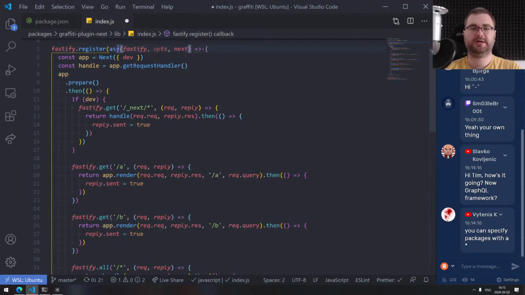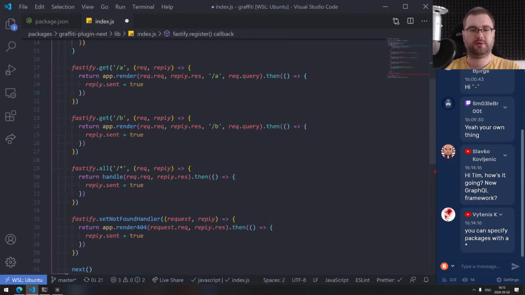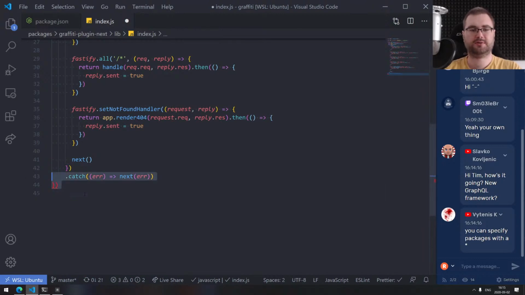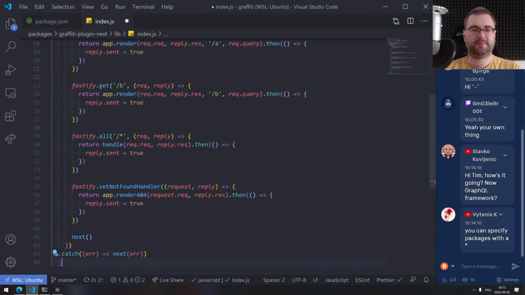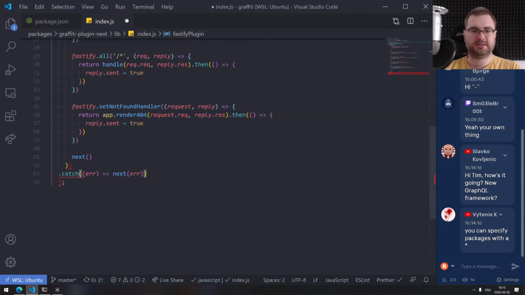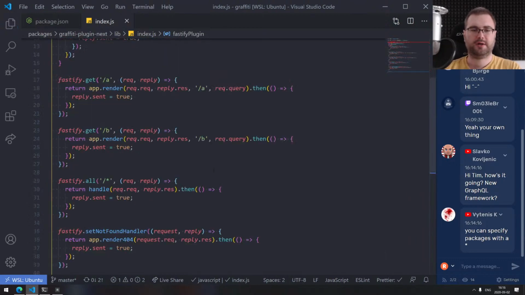I guess that's fine. And so one thing we could do is just export a plugin here, right? So we've got this async. We can await app prepare. Just make it a bit nicer. Okay, do all of that. We don't need this. We don't need that. Let me think. So if we have this thing, Fastify plugin. Right. So we don't need that anymore. We don't need that anymore. And we don't need that anymore. Right. There we go. Okay.